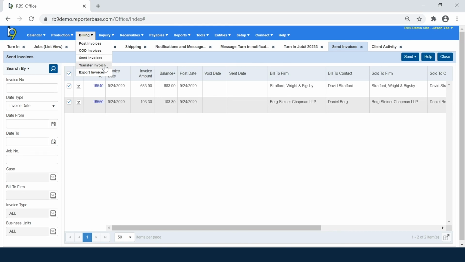So if you guys don't use that or you don't know what it is, you probably don't need to use it, but if you guys ever do get clients that request it, let us know. We can tell you about it, how it needs to be set up. It's pretty easy. But that is the production and billing process for RB9.